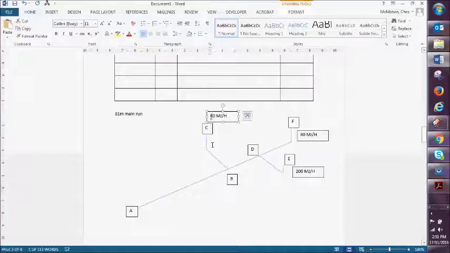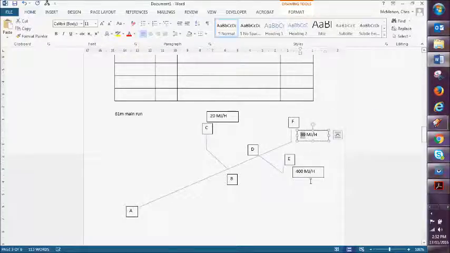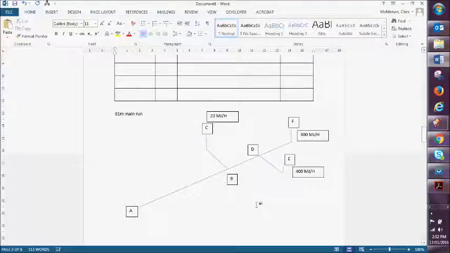Another one. Same sketch. Yep, same drawing. I don't mind if you write the numbers underneath it. Nice, this one. So make sure you're getting the right main run.